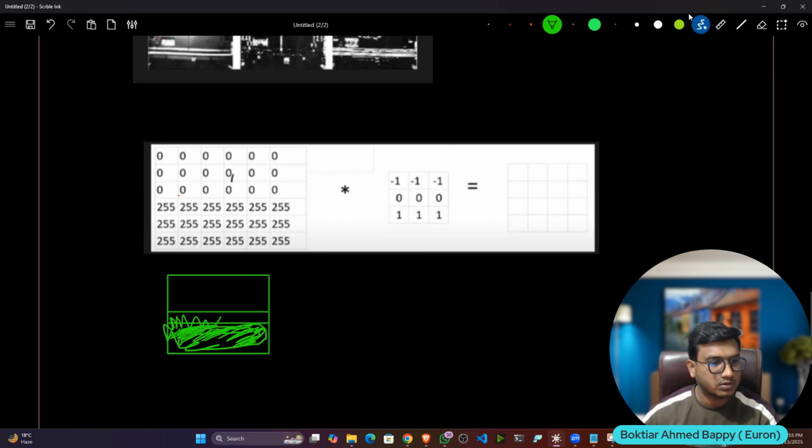So that's how your image will look. Now after applying this horizontal filter, what would be the matrix? How will it multiply, guys? Remember? Any idea? See, it will multiply like that.